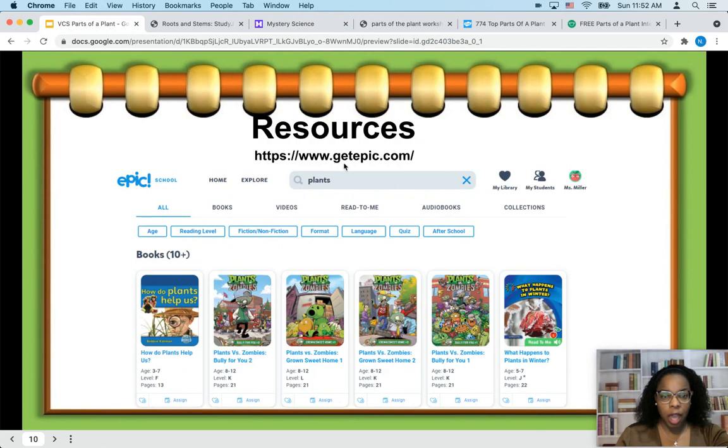There's also GetEpic.com, where you could search for ReadAlouds for your students. How do plants help us? What happens to plants in the winter? So again, you would go to GetEpic.com and search for plants, the parts of the plant.